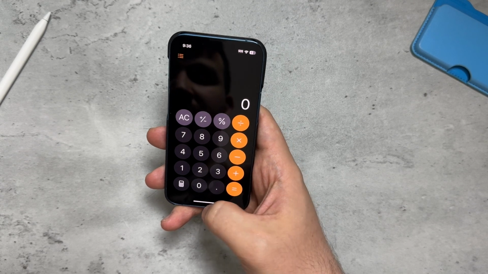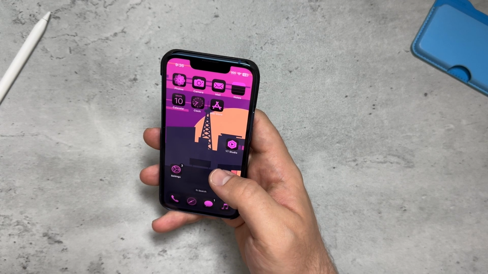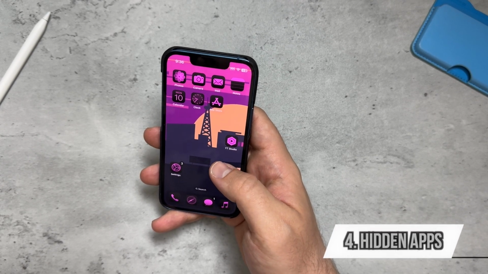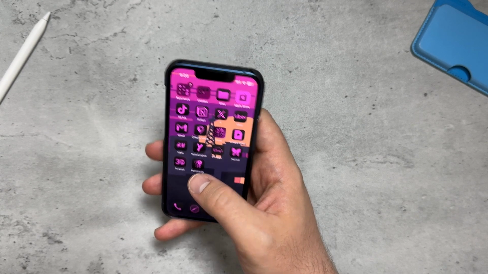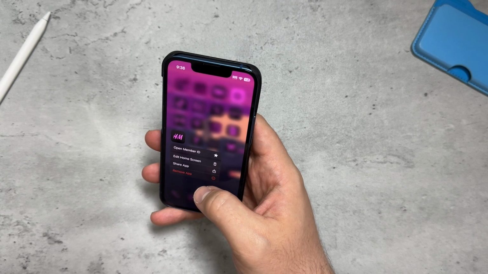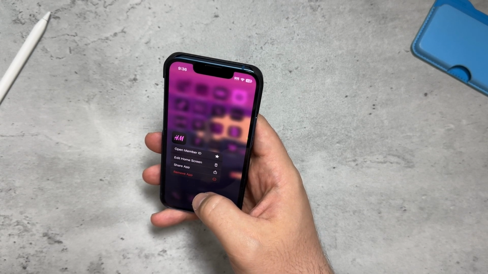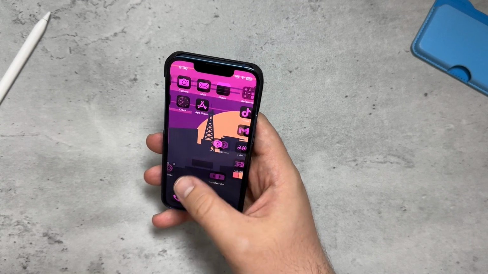I feel like the fonts are just a tad bit different, so there is that. Next up is hidden apps. So let's say I want to hide the H&M app. Well, actually I don't have my Face ID set up on my iPhone 13 mini, but here's the thing.